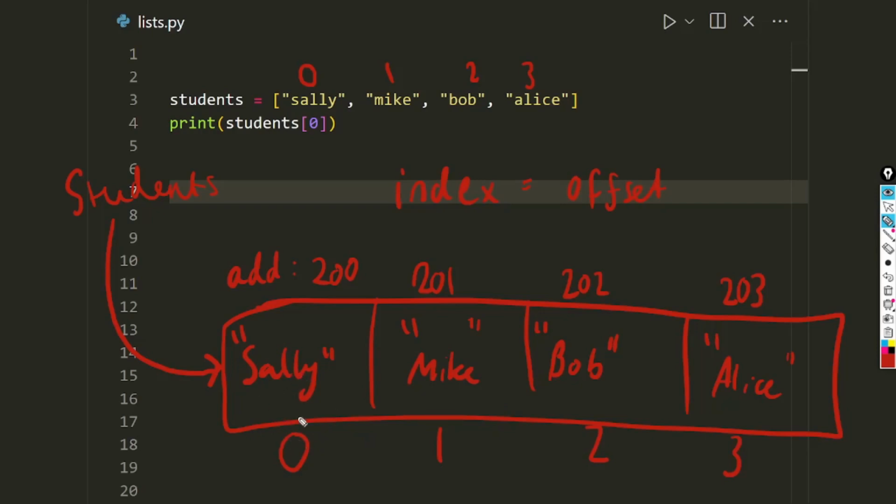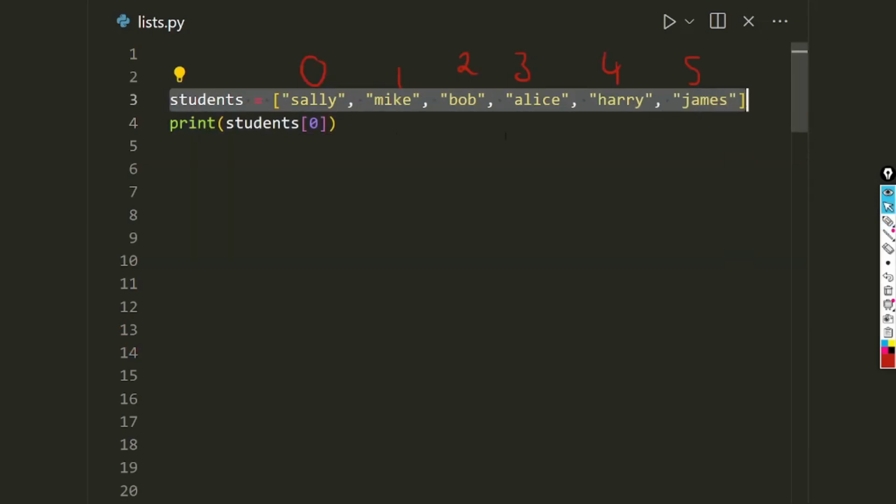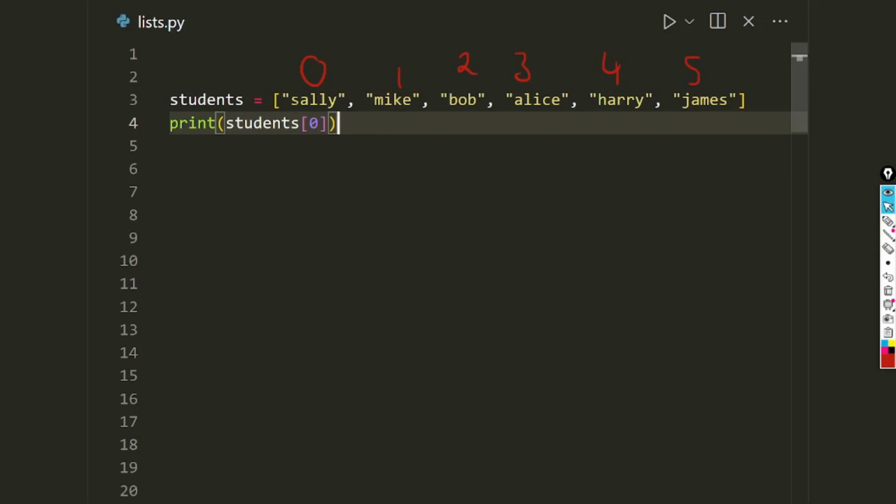Another really important reason that we start at index 0 is because it is more efficient. I won't get into that here, but I'll leave a link down in the description, which will be a short article that explains why it is more efficient to start at index 0 rather than starting at index 1. Okay, here's our students list, and we now know how to access specific items in the list by using their index. If we want to get Sally, we know that's index 0. If we want to get Bob, we know that's index 2.